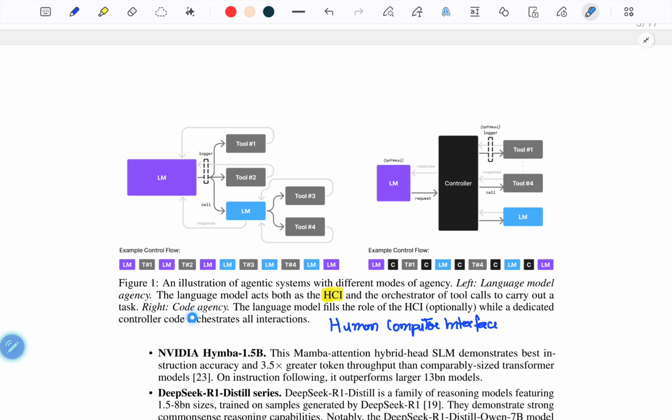And right is the code agency. This one basically, the language model fills the role of HCI optionally, while a dedicated controller, this is the controller here, a dedicated controller code orchestrates all interactions.